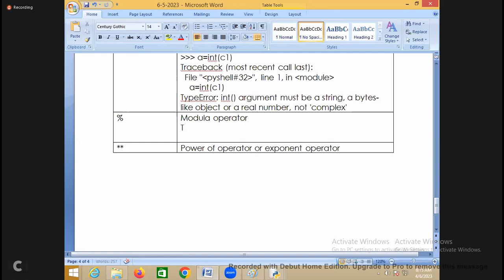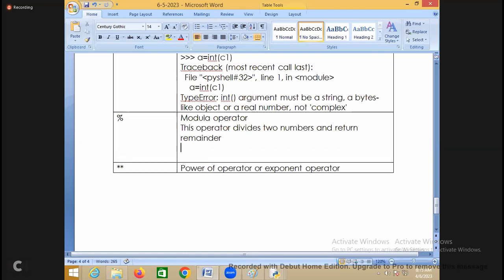This operator divides two numbers and returns what? Remainder. This will return the remainder, not the quotient. Yes, the percentage operator gets the remainder here. Remainders are useful. Yes or no? Remainders are useful to perform certain operations.